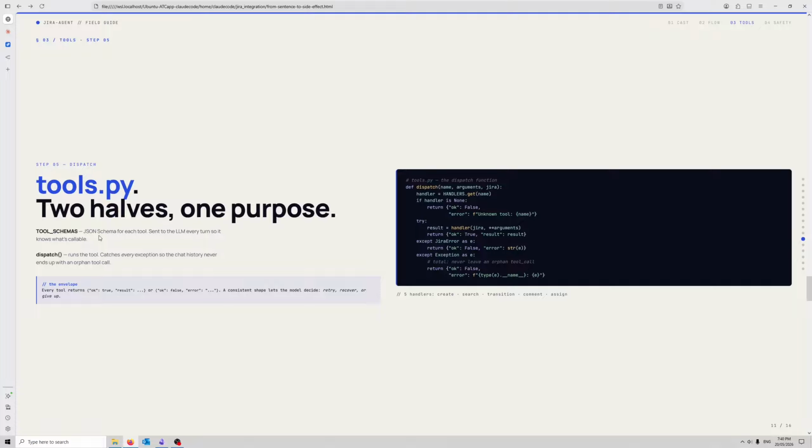And the manifest says, okay, these are the tools, and there's a tool name, and here's the description of what these tools can do, and it'll also tell it what parameters the AI is going to have to provide so the tool can be fully executed. Over on the code block on the right, this tool schema isn't included in this code block. It's just the dispatch function. So there's no example of the tool schema on this slide at least. But it does have the dispatch function. So the dispatch function runs the tool, and it's saying here, the dispatch function catches every exception, so the chat history never ends up with an orphan tool call.